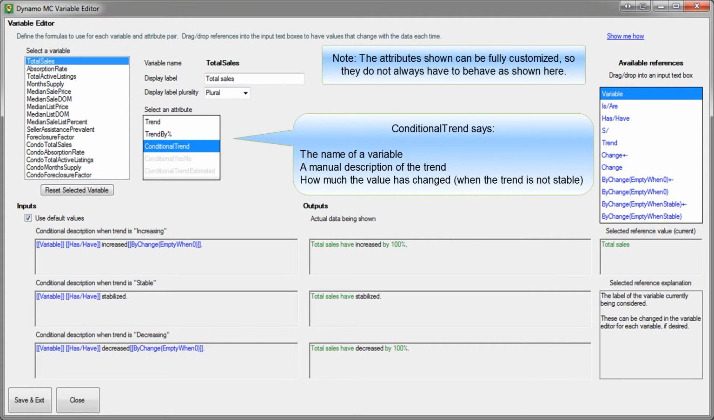Conditional trend. This will specify three distinct inputs: increasing, stable, and decreasing. The input that corresponds with the trend detected in the data will be the input that is used. By default, this attribute states the name of the variable, gives a manual description of the trend, and states how much the value has changed when the trend is not stable.